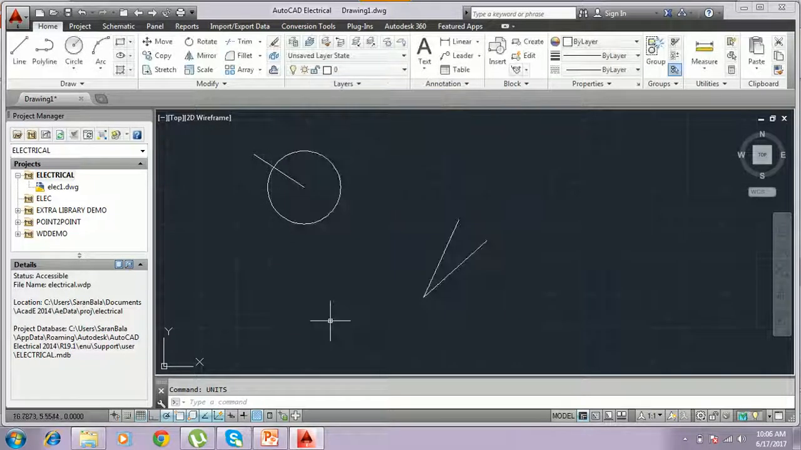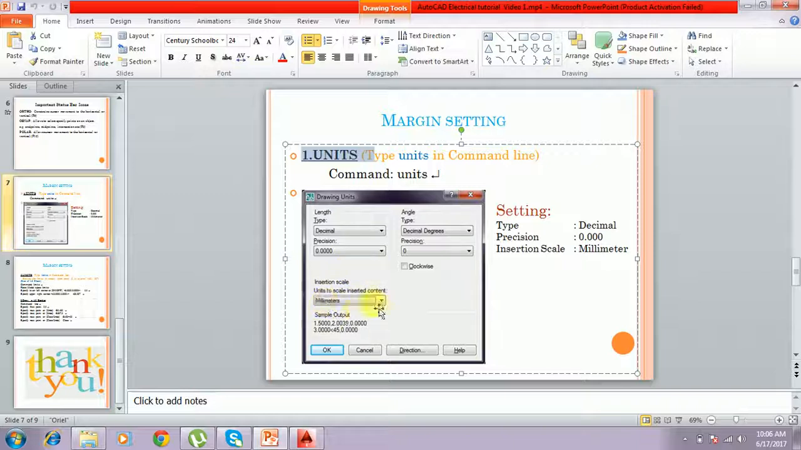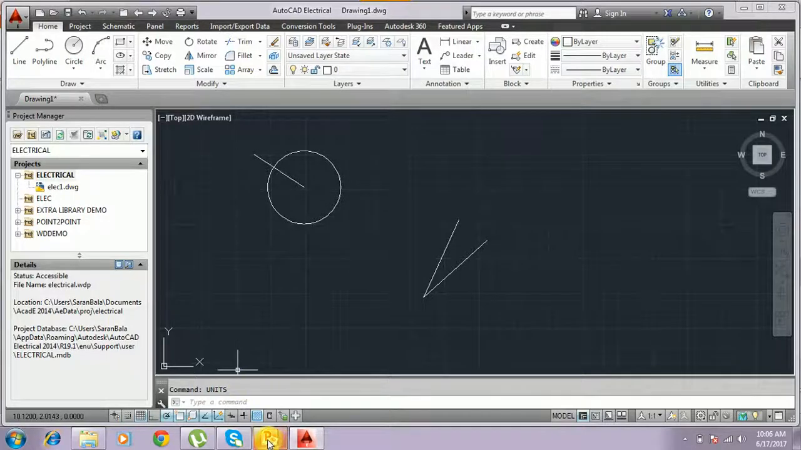And give OK. If you see the UCS icon bar, the XYZ icon, here I have set the units as millimeter, so these values are in millimeters. After setting millimeter, decimal is 0, and the insertion scale is set as millimeter, and give OK. Now you can start drawing.